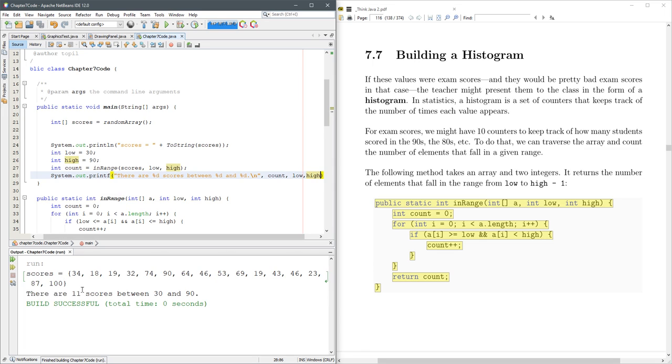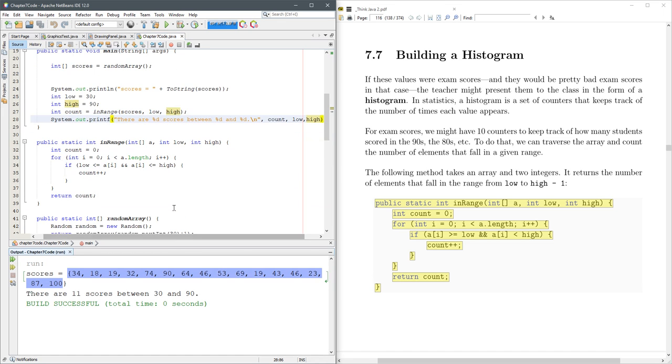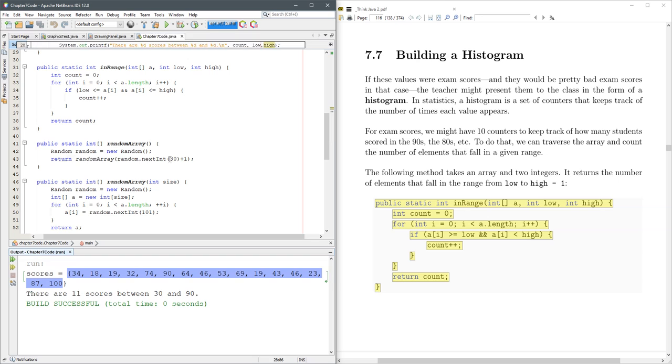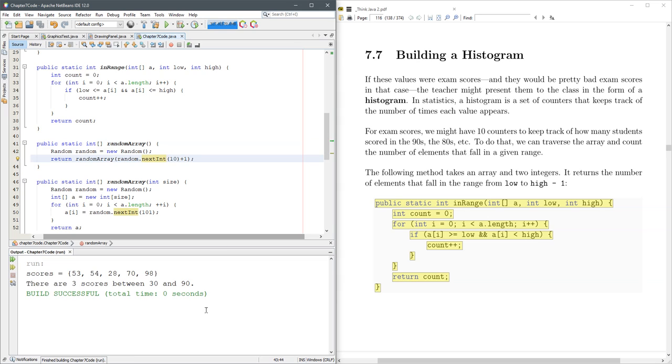So I'm not going to count them all by hand, but that looks believable. There's 11 scores here between 30 and 90. One way you can do this checking faster, if you trim back, this is our random array maker. We can trim it back to maybe 10. Now we can hand count them much faster. Between 30 and 90, there's only two scores that didn't make it, so there's three that did.